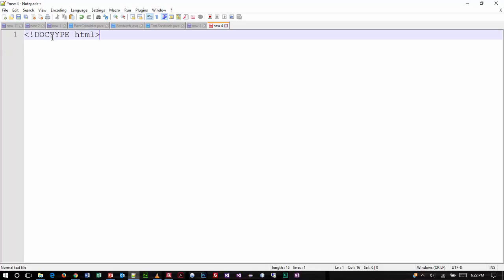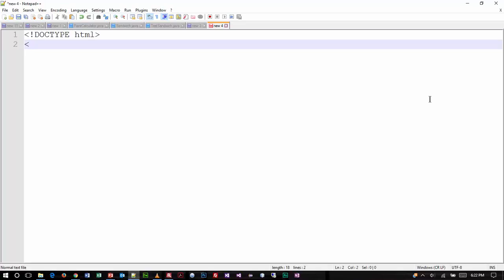Truth is that doctype can be lowercase. It's okay. But most formal textbooks will show it to you this way. That simple declaration indicates that it is HTML5. I'm putting in the opening HTML tag with the language attribute. And then watch my technique here now.